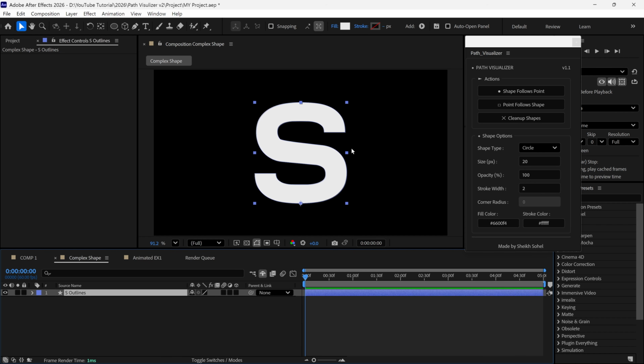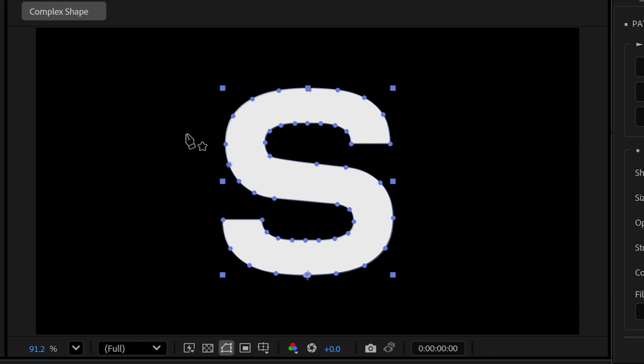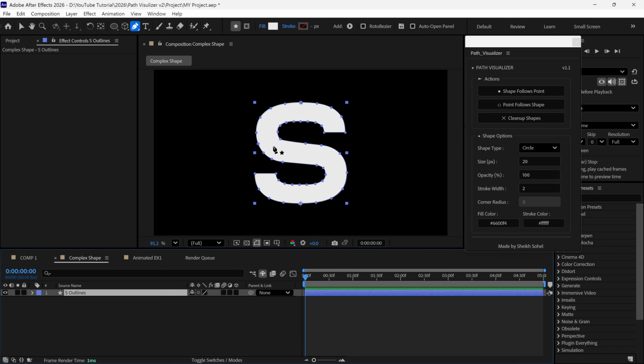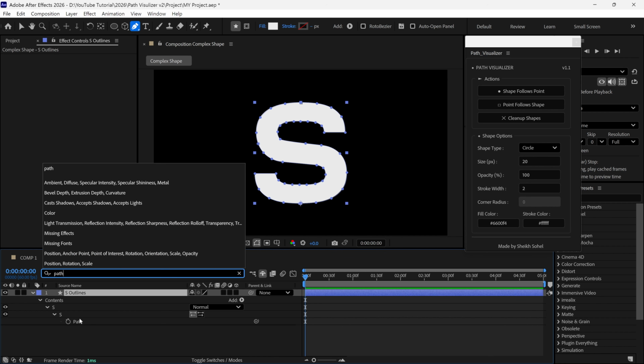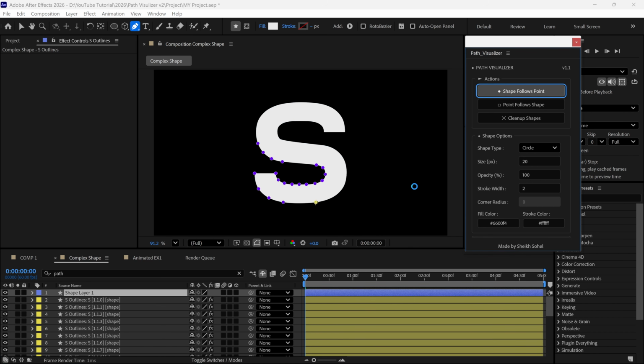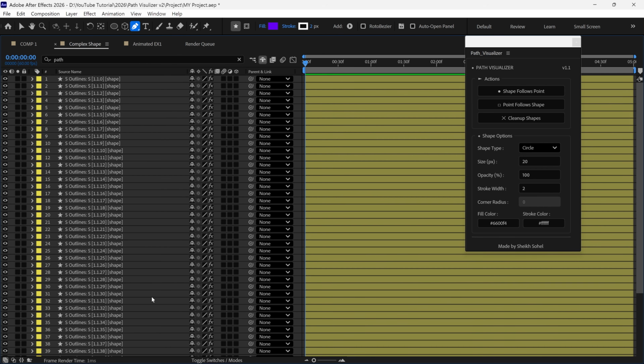So in this composition, you can see I created an S letter. And in this shape, there are lots of vertex points. Right now, if I generate vertex points with this shape layer, let's see what will happen. So I quickly search path in the search box, and then I select the path property, and when I click on the button, it will generate vertex points on this shape layer. Also, it will give us lots of layers in our timeline.